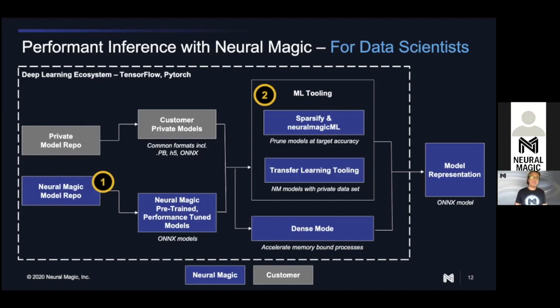So for the data scientist, there are 2 primary components of our technology. The first is a model repo. We take open source models that you find in the TensorFlow Zoo or the PyTorch Zoo, and we pre-train and optimize those to take advantage of the algorithms I described in the Neural Magic inference engine. So those are ready to use. You can transfer learn on your data and you're off and running, so you get started fast.